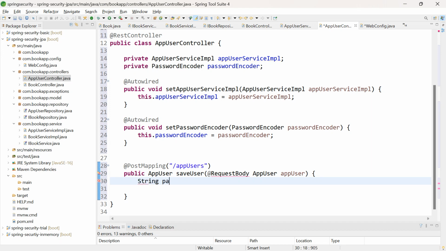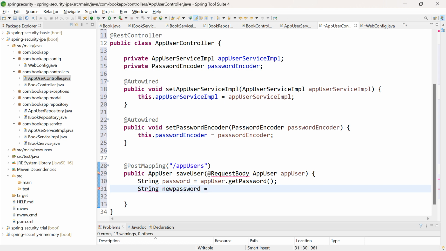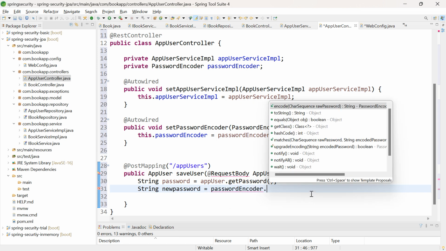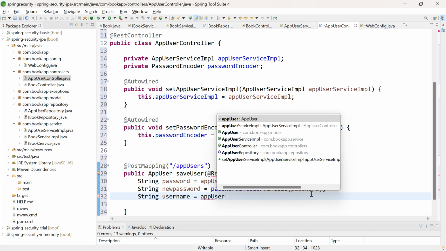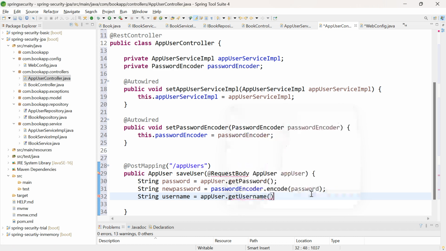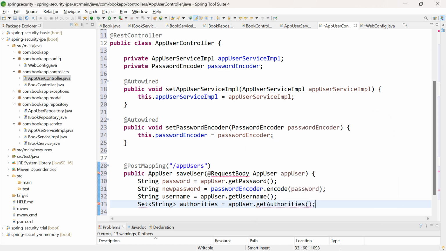Okay. Now from within this, let us write the logic. Let me get the password. String password equal to appUser.getPassword. We need to encode the password. String newPassword equal to passwordEncoder.encode the old password. Similarly, let me get the username also. appUser.getUsername, and let me also get the authorities. Set of String authorities, appUser.getAuthorities.